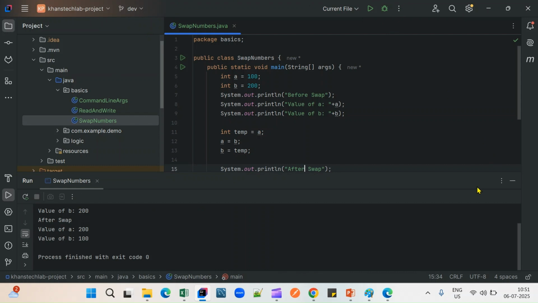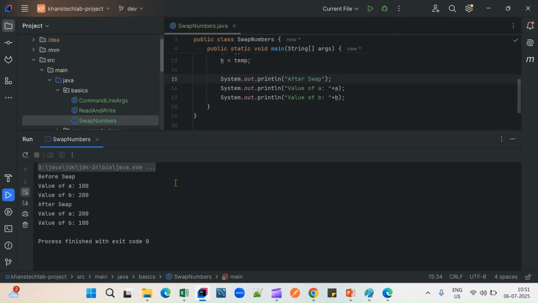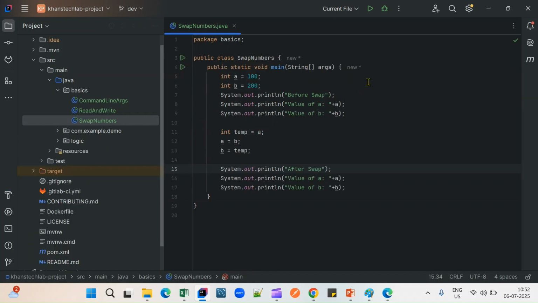So as you can see here, before swap, value of A is 100, value of B is 200, and after swap, value of A became 200 and value of B became 100. Let me close this and let me add a debugger here and debug this.